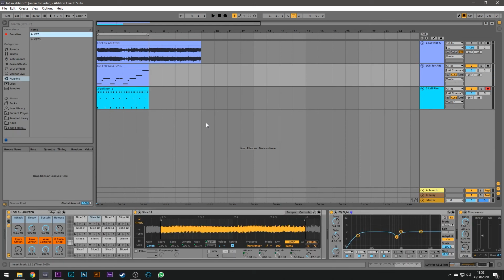So the track is coming together nicely, and to finish off I'm going to put on a nice flute sound. So for this I'm going to use the Arturia Mellotron, as it sounds very lo-fi already.